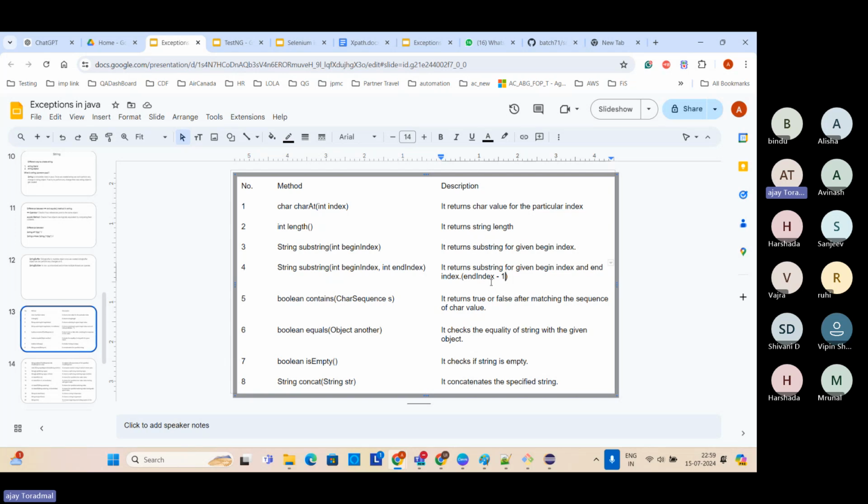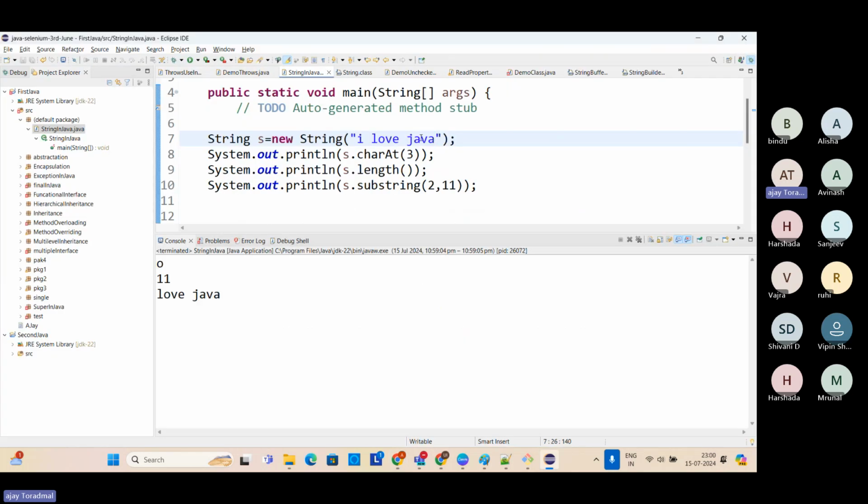Okay, so contains method, what will it do? It will return true or false, basically. It will match the sequence of character values. For example, I'm having this particular string, and I want to check whether Java is available in this particular string or not.